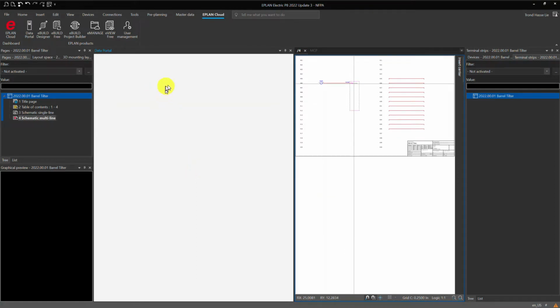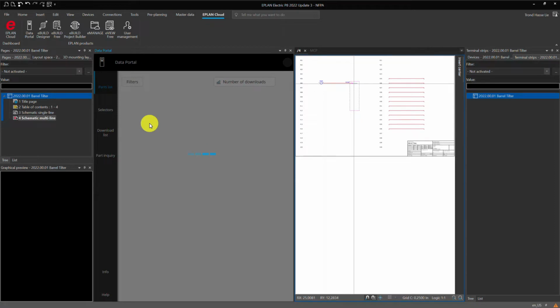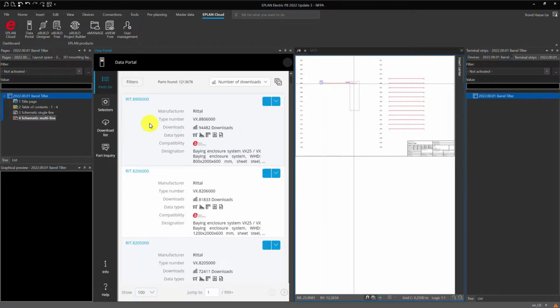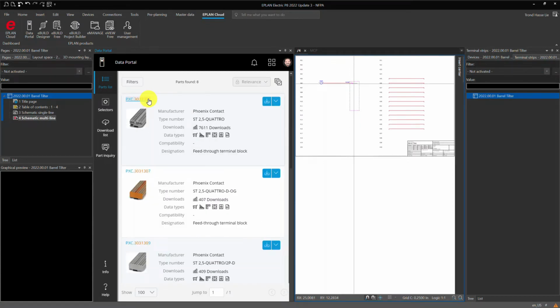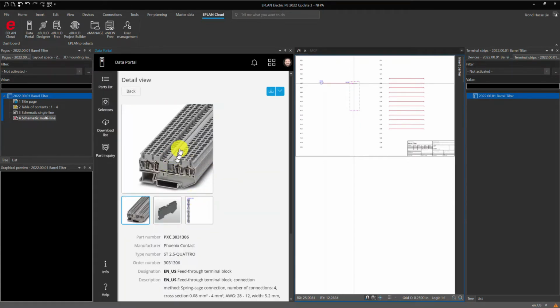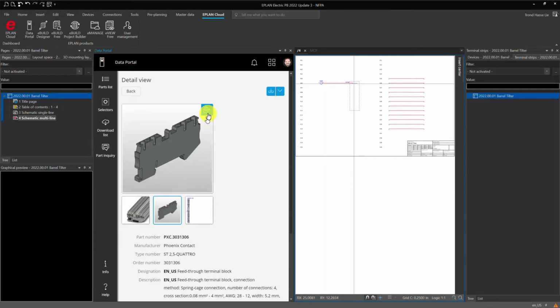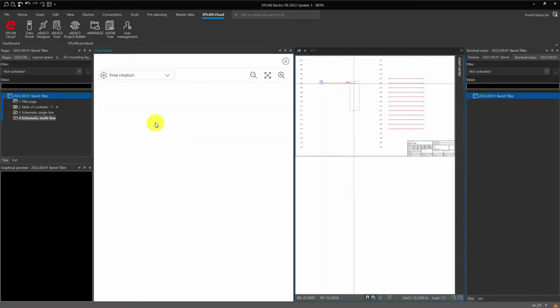And you can go in, this is just a cloud solution. It's hosted by ePLAN, but it's the manufacturer themselves that actually fill this portal with data. So in the case of Phoenix Contact here, I'll just go in and search for this terminal here. And you can see that I get a hit here. I'll get an image. I will get the 3D macros downloaded automatically here.